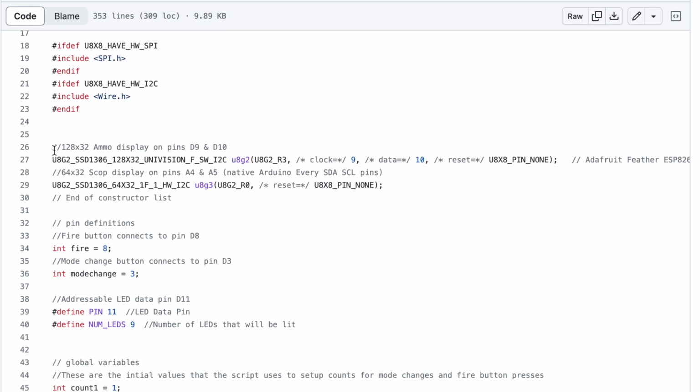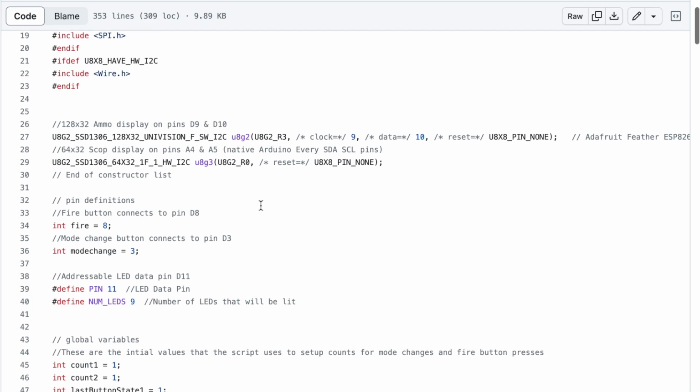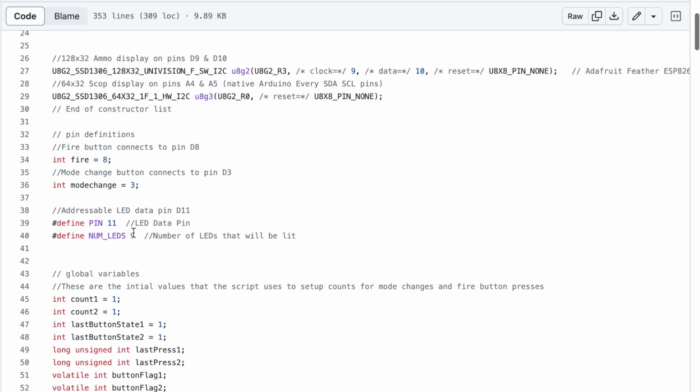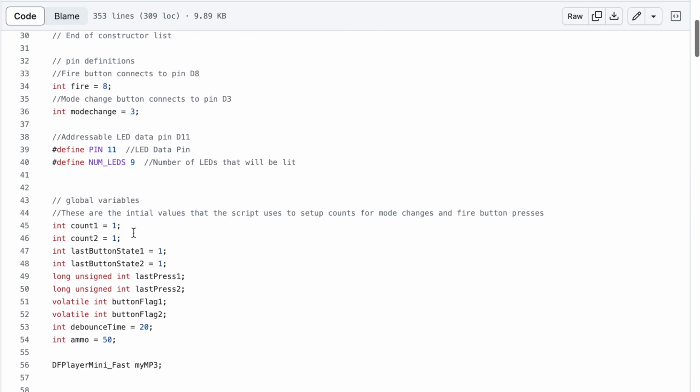Then you get down to the ammo display, the 128 by 32. The ammo display pins are D9 and D10. Clock is 9, data is 10. The 64 by 32 scope animation is on pins A4 and A5. The fire button is on pin 8. The mode change button is on pin 3. And then the number of LEDs is 9, and the signal pin for the LEDs is pin 11. You can always change these around if you want to use a different board or change something else.